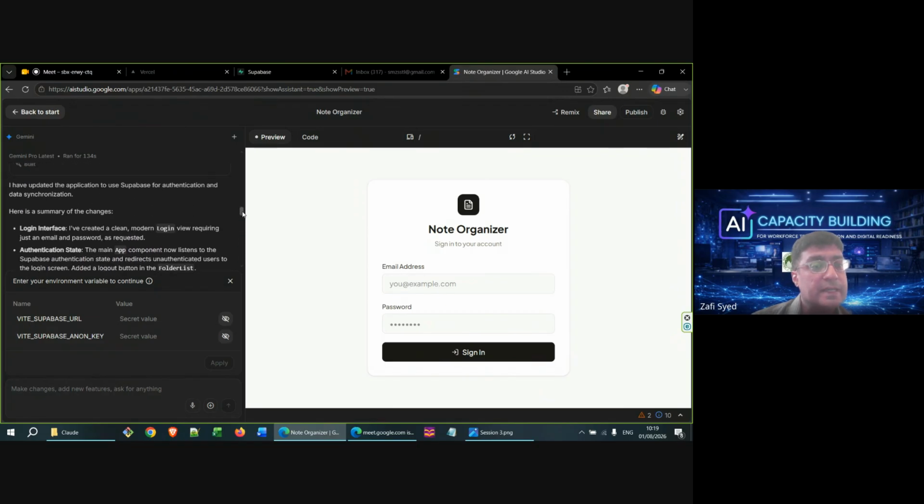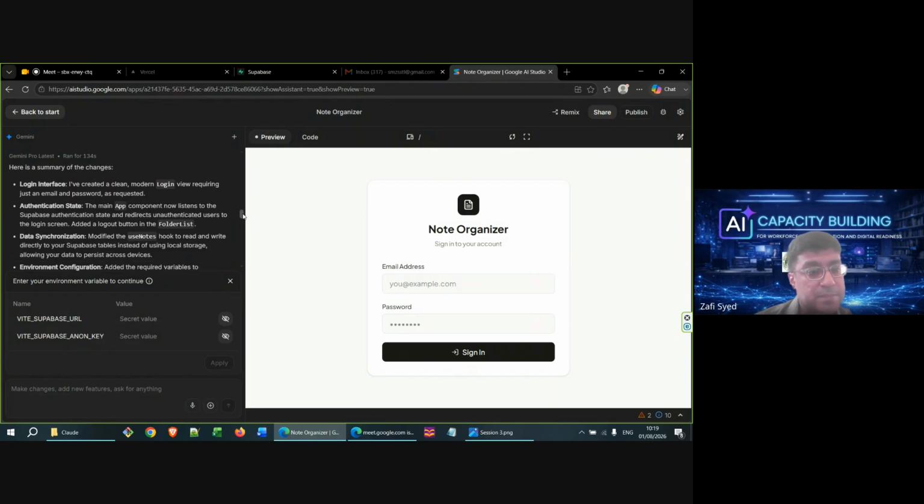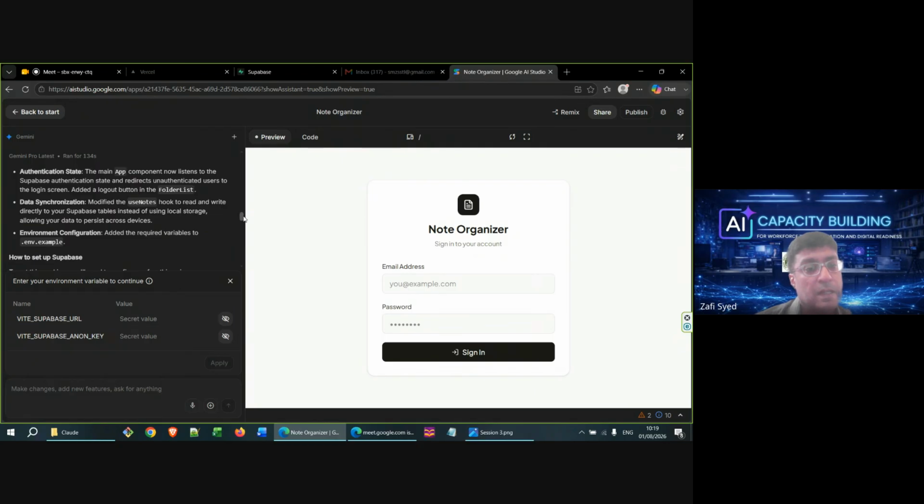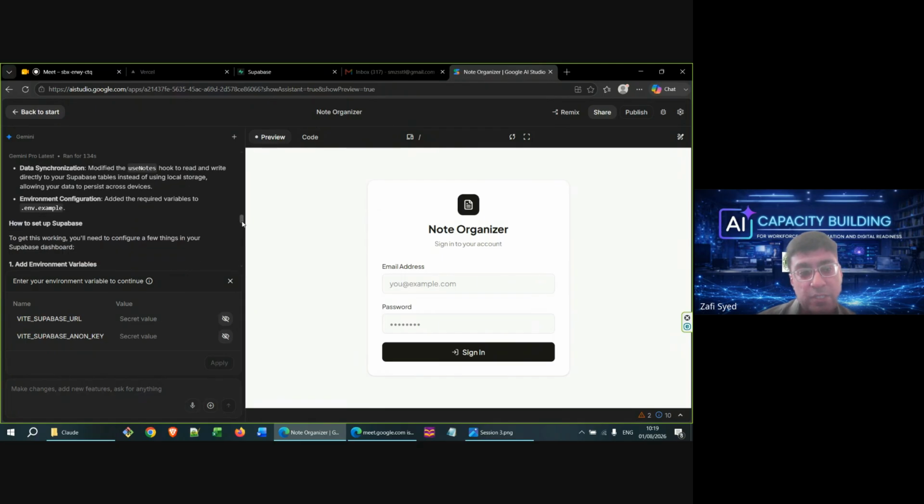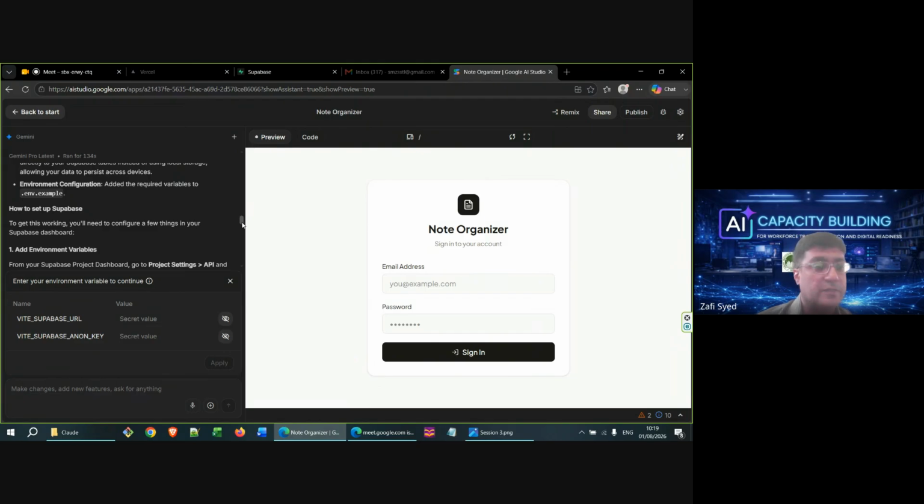Okay, so it says that it has updated the application to use Supabase for authentication and synchronization. It has created a login interface so that we can log in over here. And it has added authentication states and data synchronization. But what it does say is that we need to add two pieces of data information from Supabase in order to use this app. So Supabase has not been set up. We already know this. And it's actually asking us to provide two pieces of information.